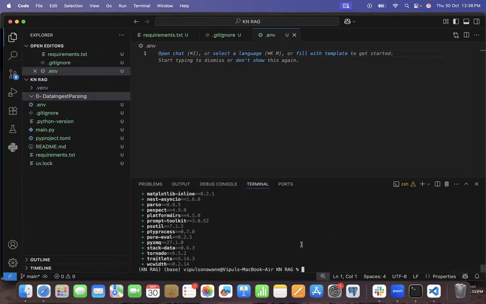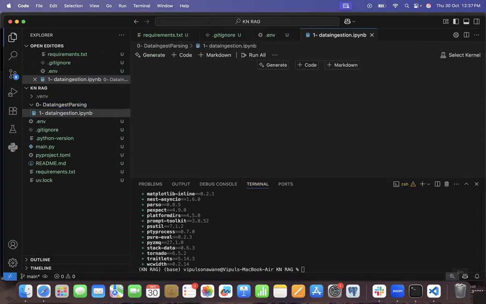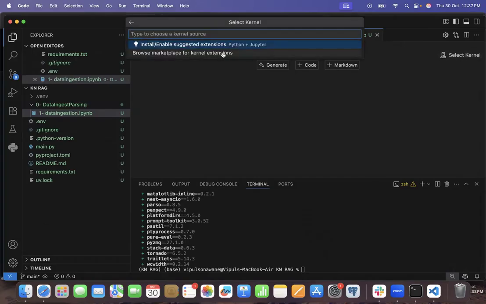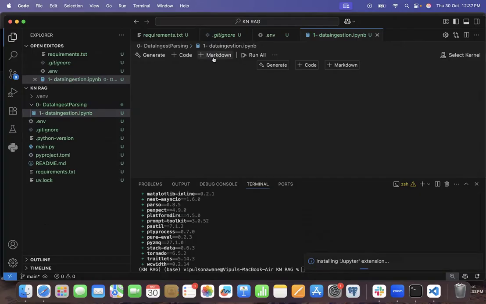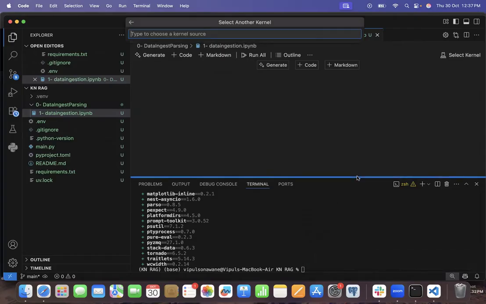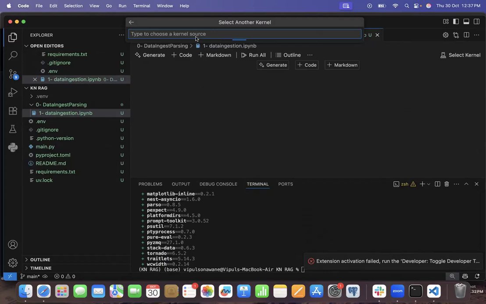Now once this is done, I'll go ahead and create one file. Let's say the first file that I'll be creating is nothing but data ingestion .ipynb file. So this looks good. First of all, you need to go ahead and select the kernel. So it is detecting the kernel. Let's try to detect this virtual environment, right? I'll just go ahead and select this Python environment. Okay, this is getting installed. So it will choose the kernel.